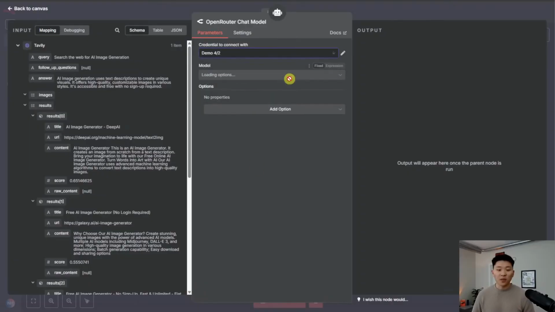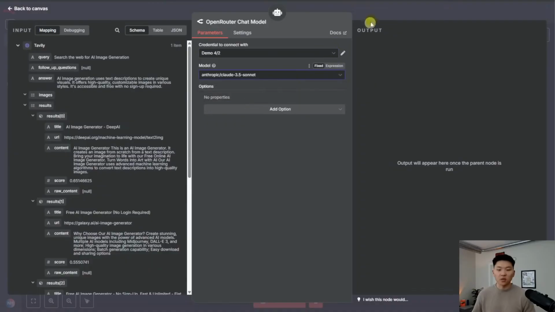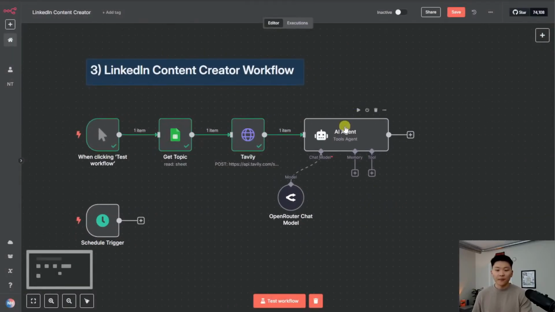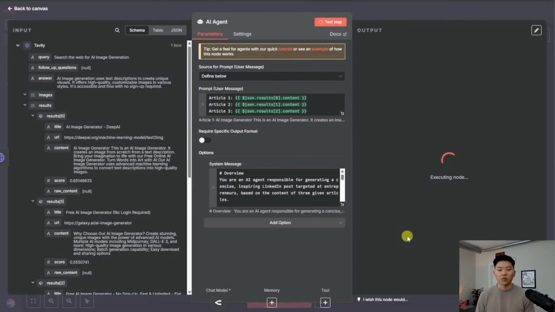So in this case, I'm gonna use Claude 3.5 Sonnet just because I really like the way that it writes content. So I'm using Claude through OpenRouter. And now let's give it a run and we'll just see what the output looks like. I'll just click into here while it's running and we should see that it's gonna read those articles and then we'll get some sort of LinkedIn post back.